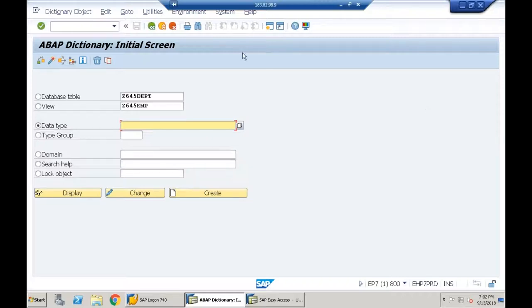Similarly, at the database level, we have something called a table type. So what is a table type? A table type is an internal table structure created at database level. Let us see how to create the table type. Again, it is reusable, as any dictionary object is. So why do we create the table type? Whenever you want to use the same internal table structure across programs, you go forward creating the table type.